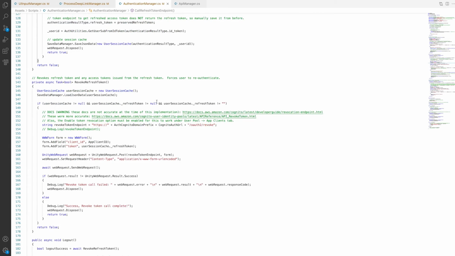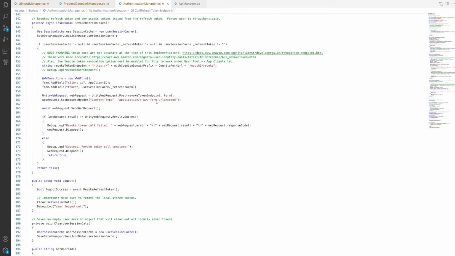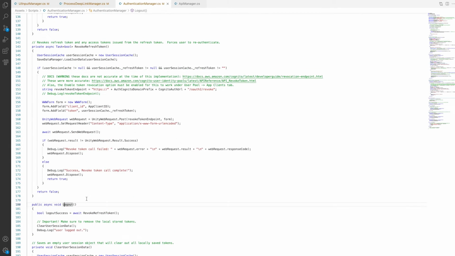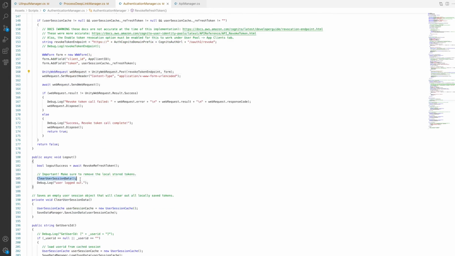The final thing I want to review here is the logout process. When the user clicks the logout button, we make a call to revoke refresh token. This makes a call to revoke the token in Cognito's system. You pass in your client ID along with the refresh token you wish to revoke. This action will also revoke any tokens that were generated from this refresh token. In other words, you log the user out. Then we clear out the tokens stored in the session cache.